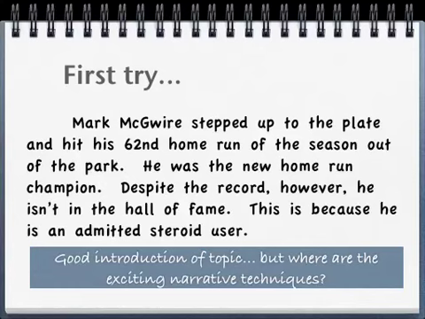Sure, it does introduce the topic of steroids in baseball, but not in an engaging way, and an anecdote has to be engaging. So how do we do that? Well, we show character, we show setting, and we use figurative language. Watch what happens when I transform this using those techniques.